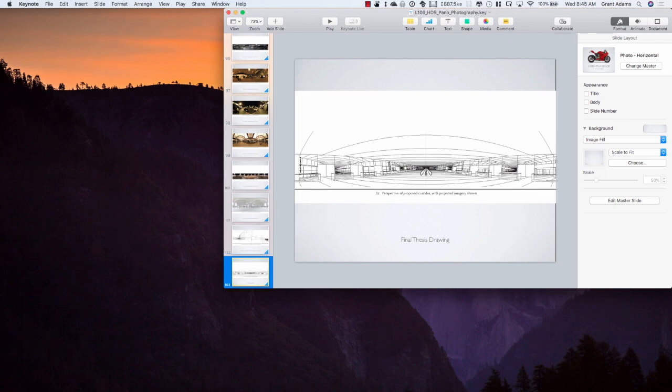OK, so we'll take a quick break. We'll come back at 9, and I will show you guys how we're going to stitch all these things together in Photoshop. OK?